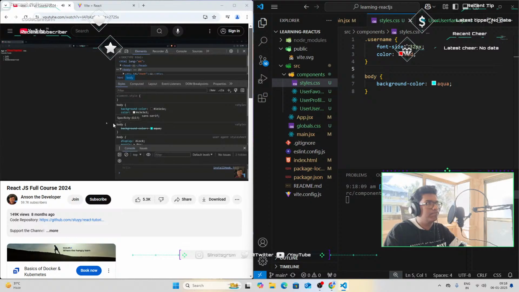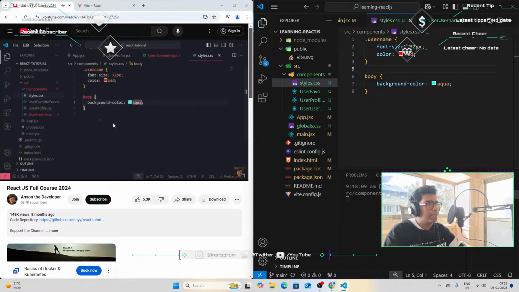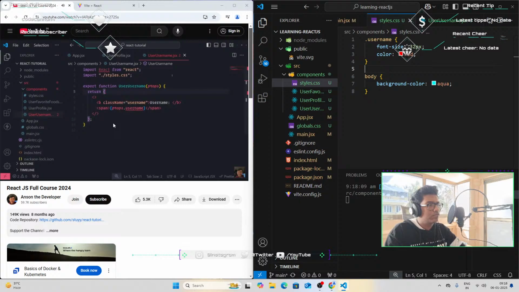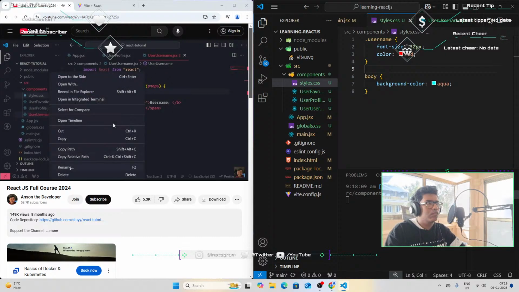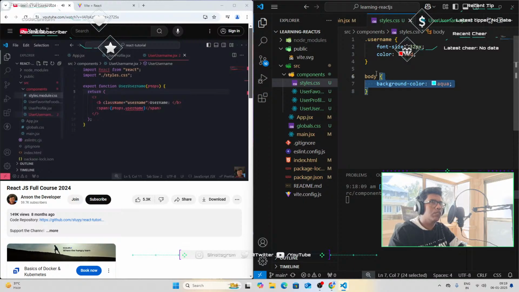I do also want to show you one more way on how you can write CSS as well as style your components using CSS modules. And CSS modules are actually very, very common. A lot of people actually like using CSS modules because they're less prone to issues when it comes to styling your components because, one, they are locally scoped to the component. So here's what we're going to do. I'm going to go ahead and rename styles.css to styles.module.css.